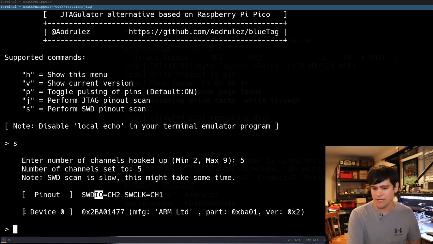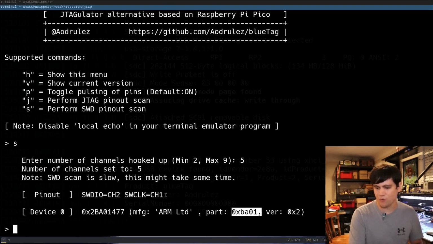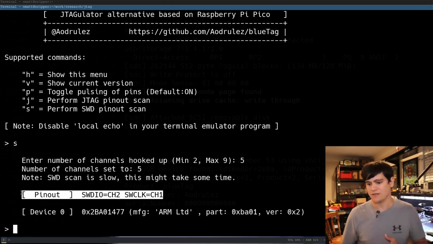And so it's identifying the device. It says ARM is the manufacturer, sure. It lists a part number, things like that. But this is really what we're interested in out of this. We want to know what the pinout of the SWD signal is on our unknown board. In this case, it's not unknown, and we can actually verify it with the data sheet.